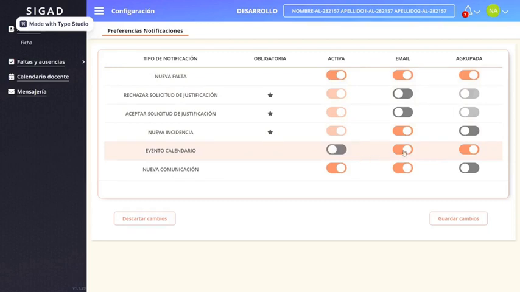And Email is to activate and deactivate that an email arrives for this type of notification. For example, we want to only be reported for faults. When we enter the platform, we will activate the mail. We note that the next column is also disabled.